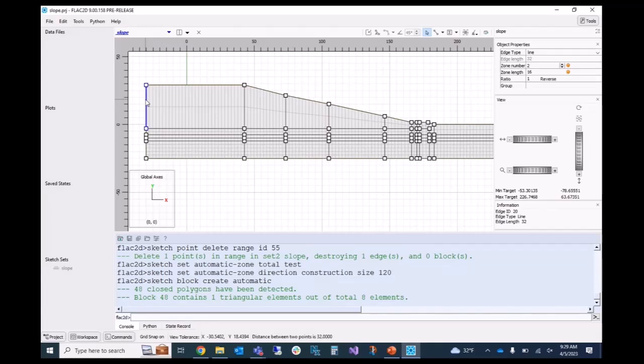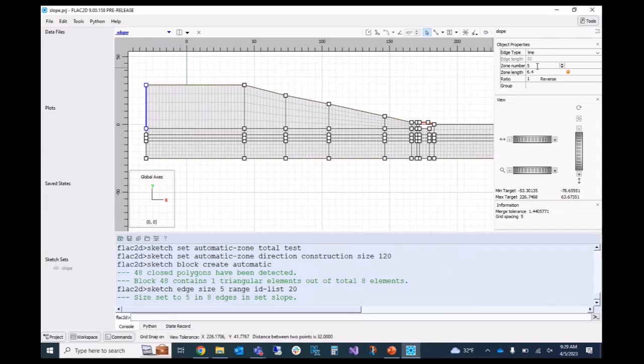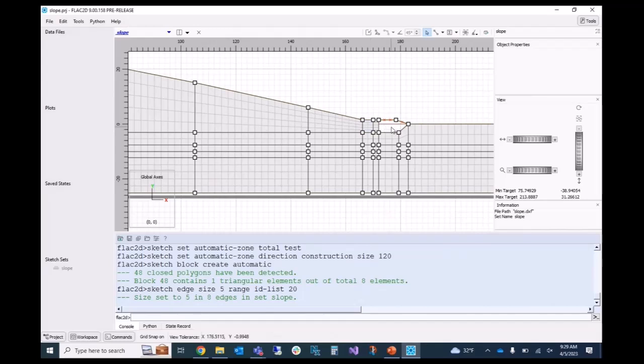zones here. So I can click on this left-hand edge. Say I actually want to have 5 zones here instead of 2. And so then what it does is it says, oh, great, I'll put 5 zones in here, 5 in here, 5 in here, 5 in here, 5 in here, 5 in here, but I don't know what to do here because it's not a 4-sided shape.